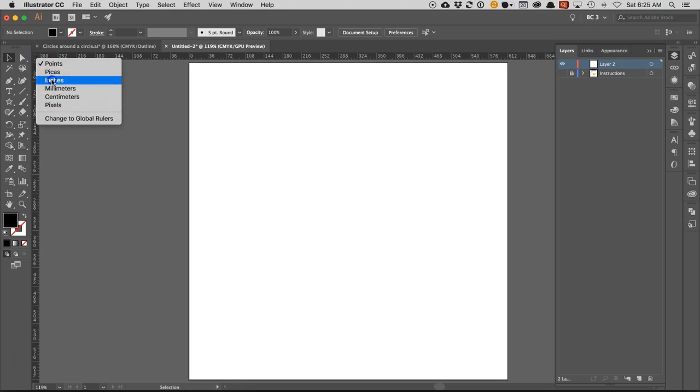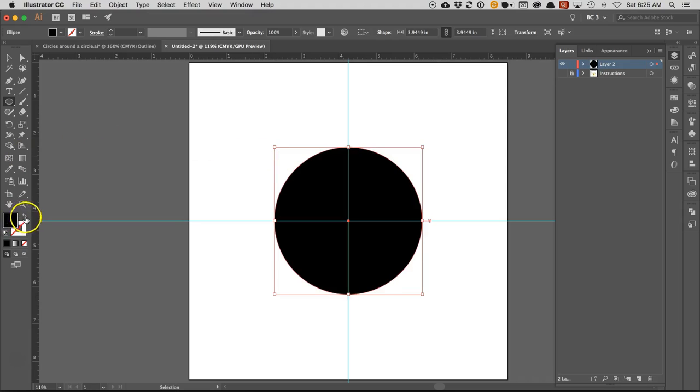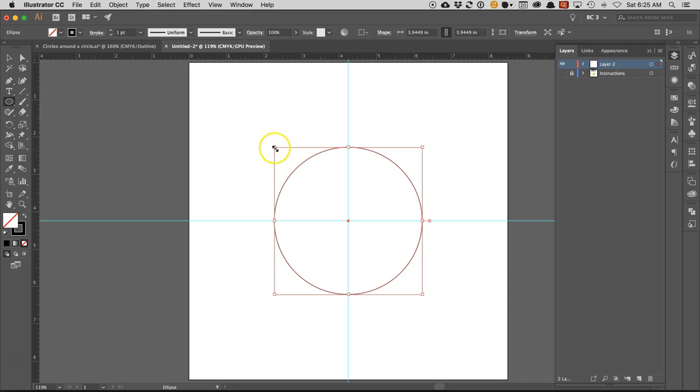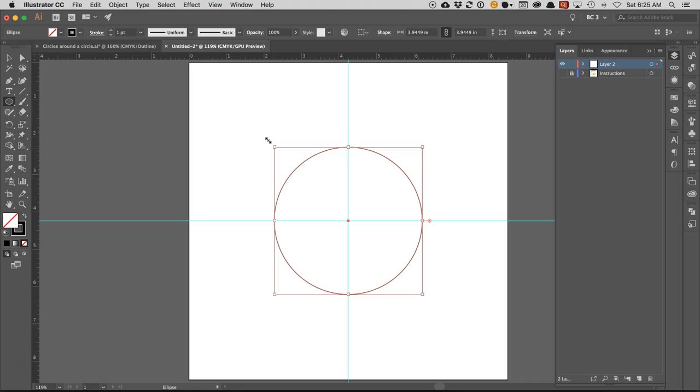We want to change our measurements to inches. And I am putting guidelines exactly in the center of this square so I can draw my circle. So I'm selecting my circle and I'm clicking and dragging, holding down the shift key to get a perfect circle, and drag it out from the middle. And then I reversed it so it's just a black outline and no fill.